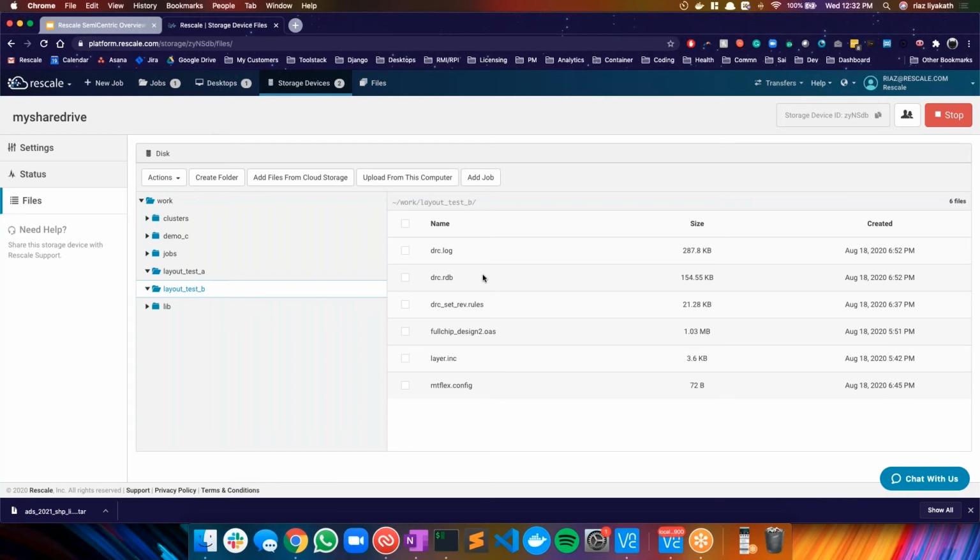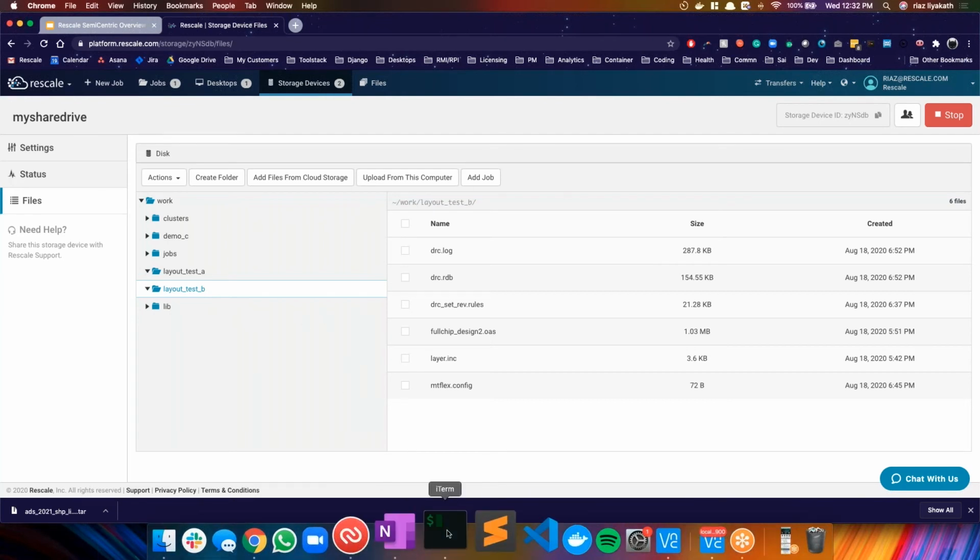Now I want to see how I can run layout C. And once I have that layout C data, we are going to pull everything into RV and then do a post-processing, right? As I continue to work on this, I want to show you a couple of things.